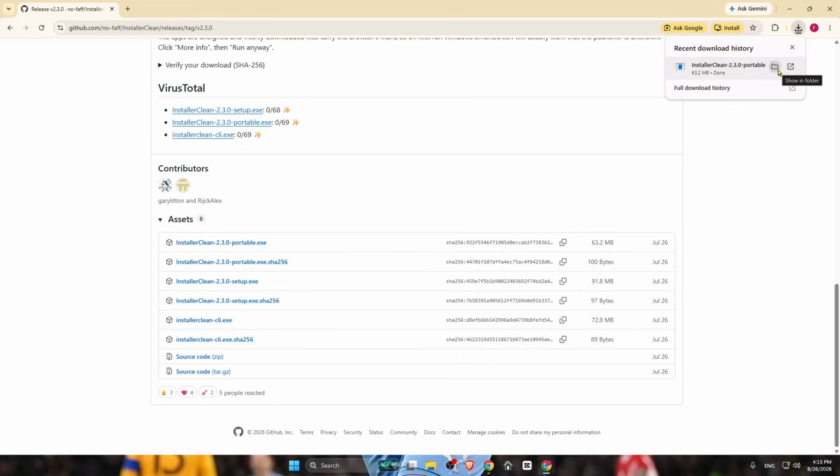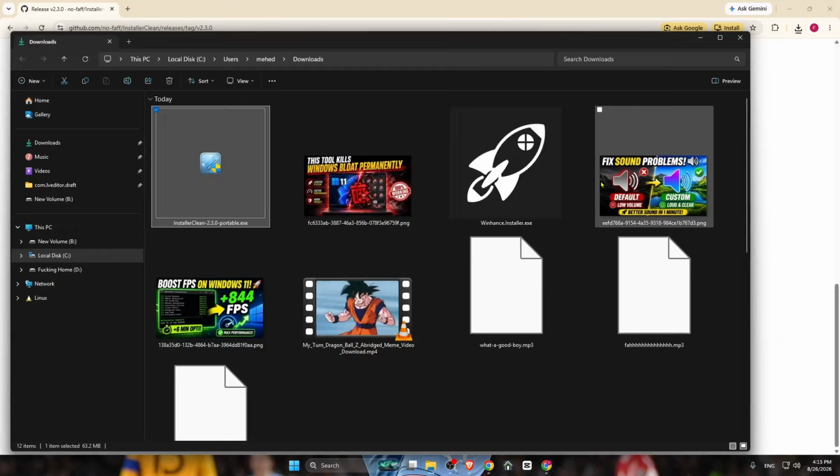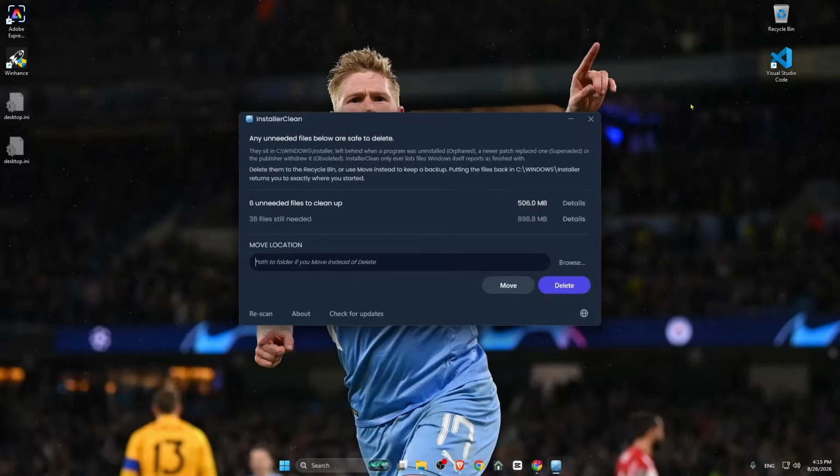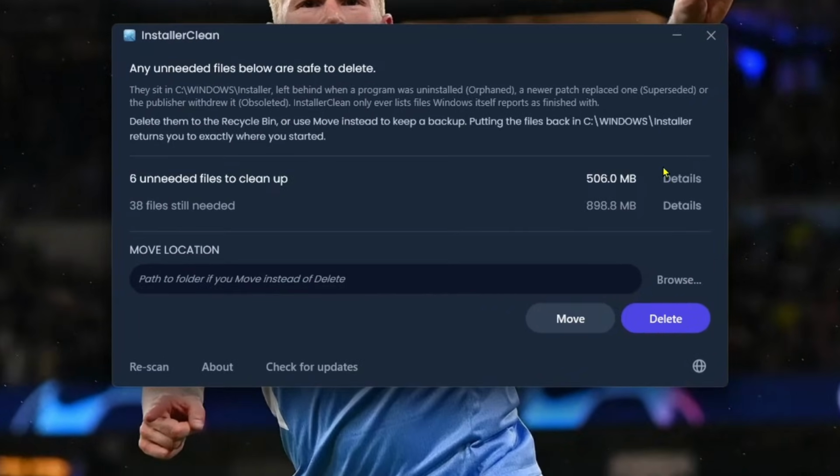Now you can simply click on the folder icon and click on it to run it. Click Yes for the permission. And now you can minimize all of your background tabs. And over here, you can see I can delete only 506 MB from my computer.